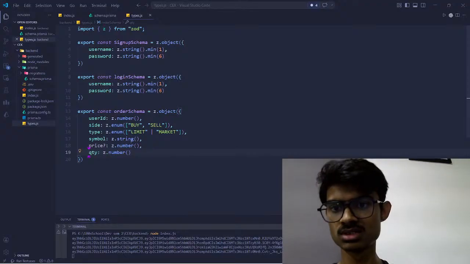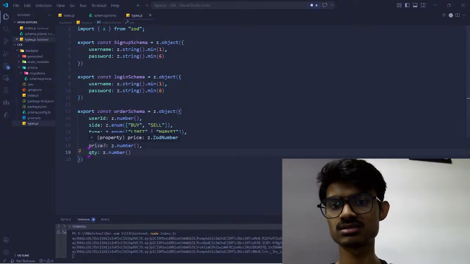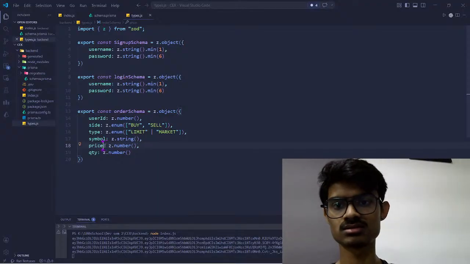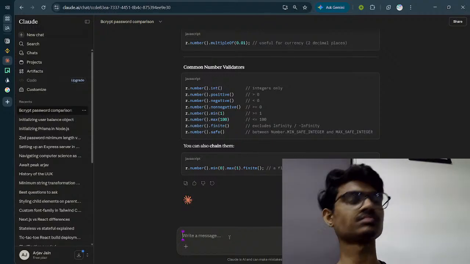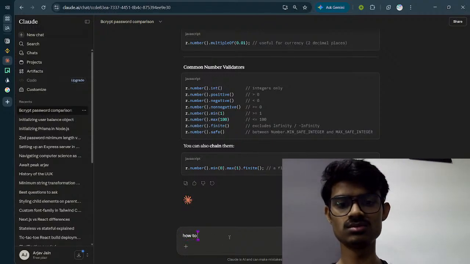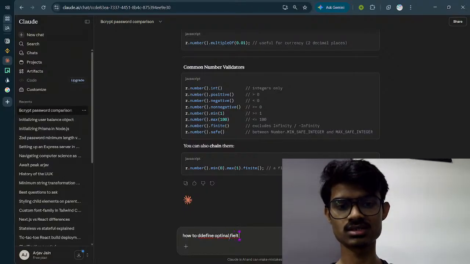Yep. Okay, is this optionality needed? Like, how to define an optional field in Zod?